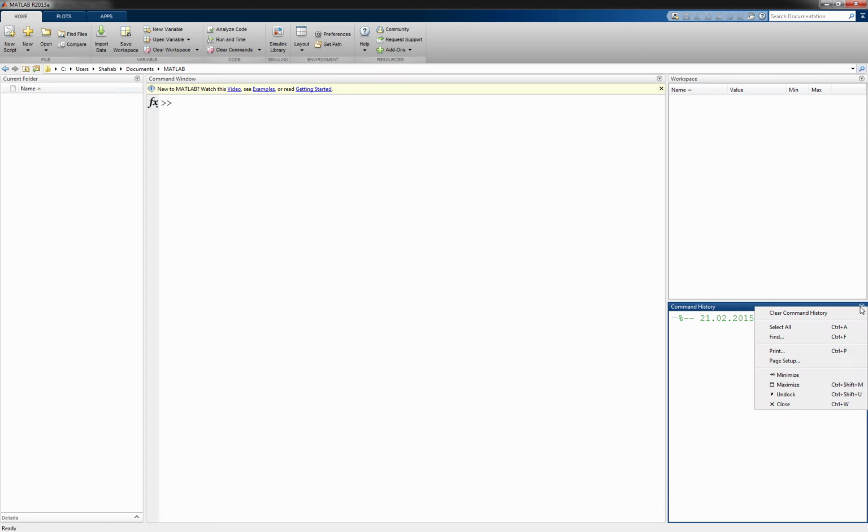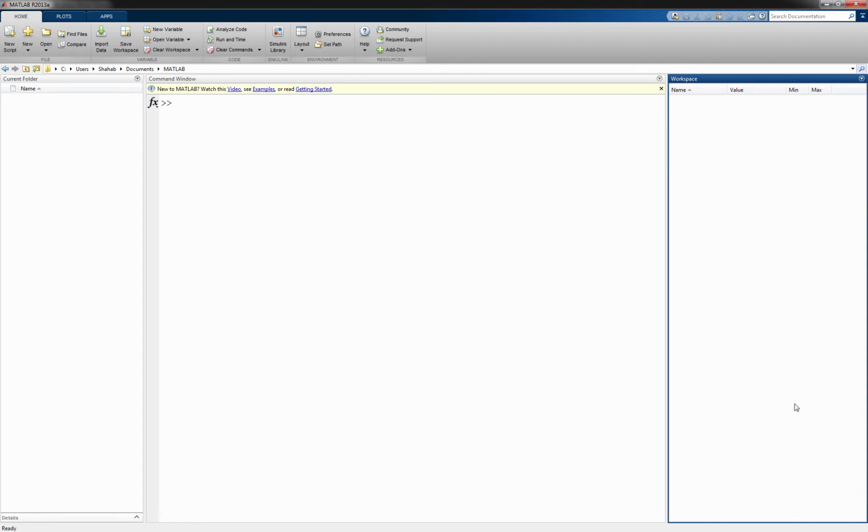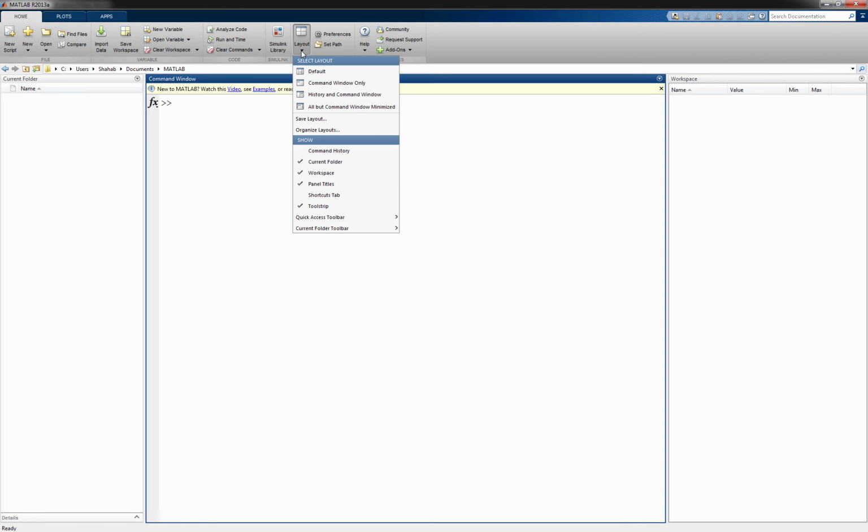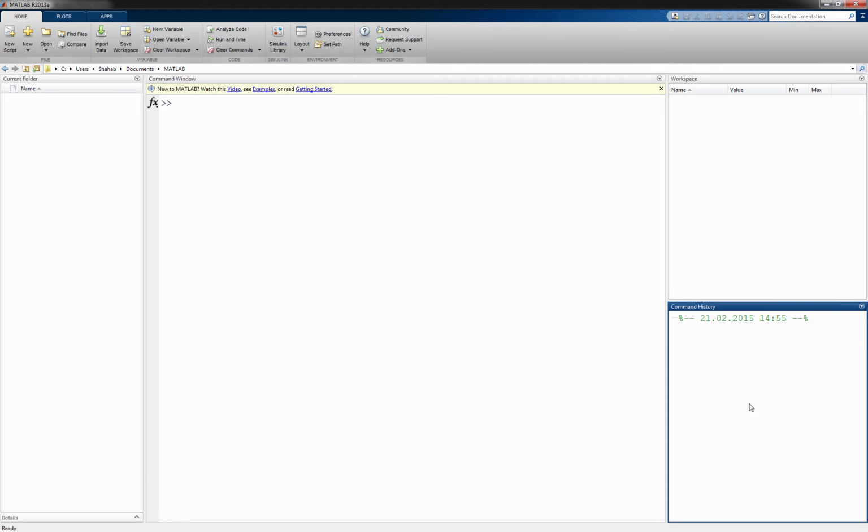Now, if you open your MATLAB, you may not be able to see some of these windows. For example, I can click here and close it, so I don't have the comment history. In order to have the comment history, you have to go to your tool strip, as you can see in here, and then you go to layout, and in the layout it tells you what do you want to see. Now if I click on the comment history, I can see that the comment history is here.